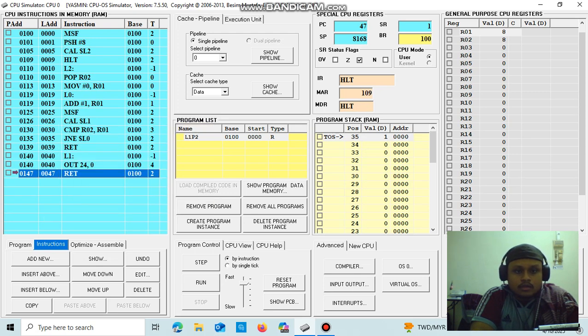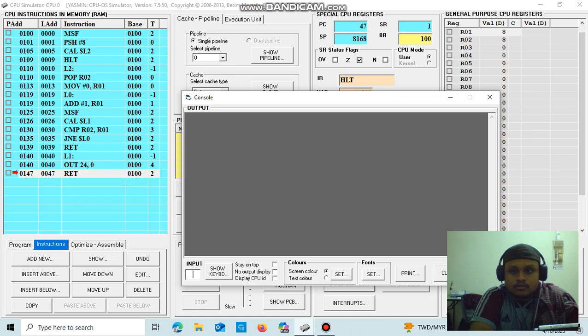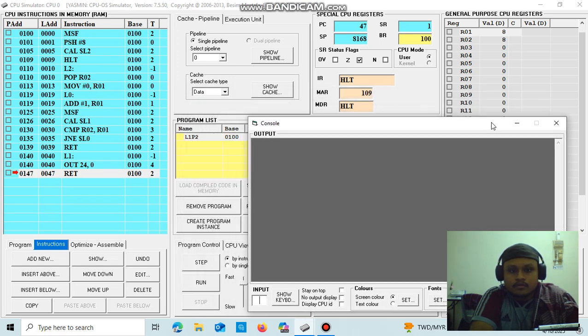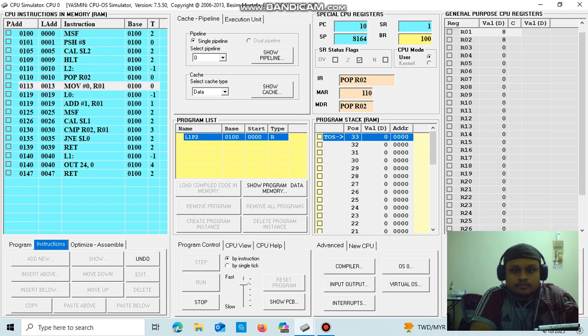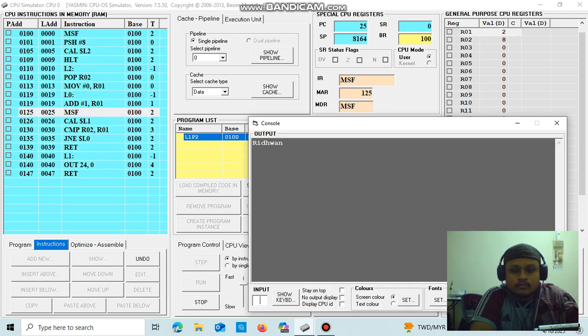So for my result, this is it. So this is the output. So I will click run. As you can see, my name is shown as an output. It will repeat it 8 times.